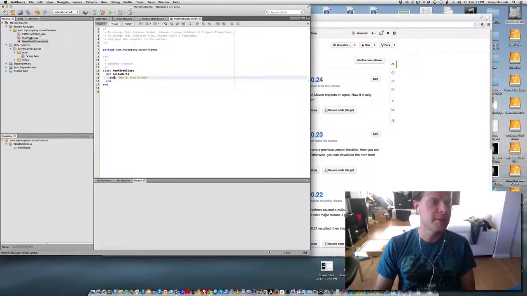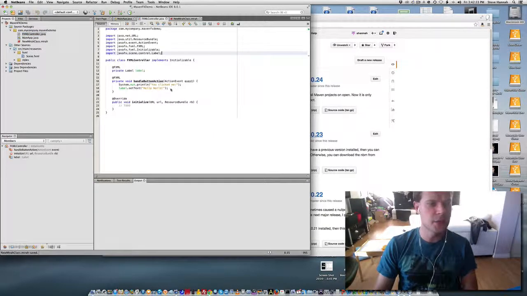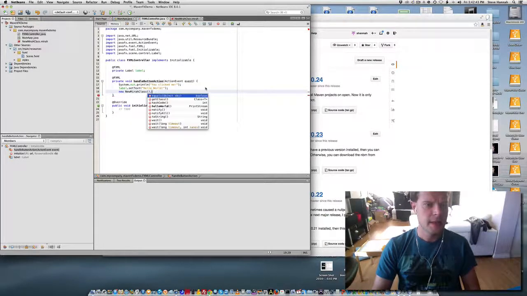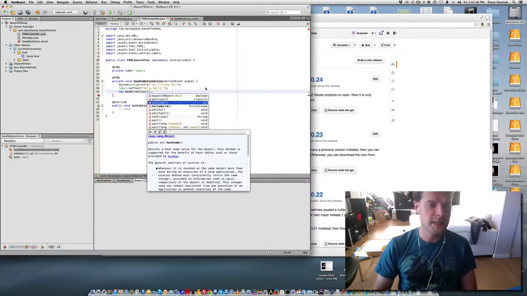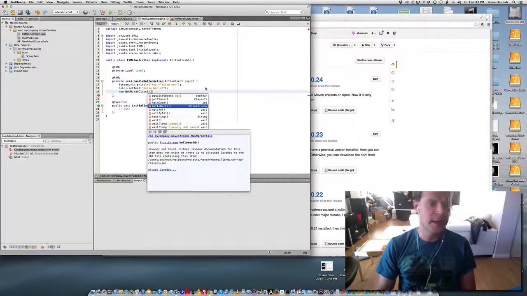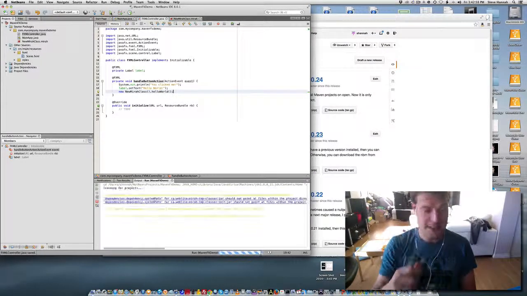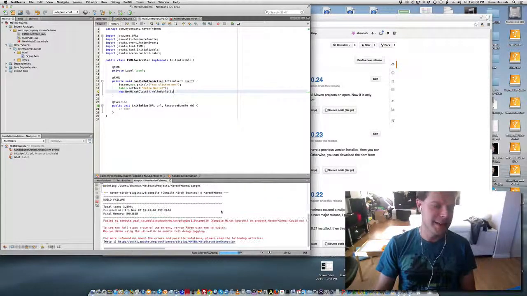So I'm going to save that, and I'm going to go into my FXML controller here, and inside the button action I'm going to instantiate my Mirah class, new Mirah class. And look, it's already got it in there because Mirah is all tied in with Netbeans, so Netbeans knows it's there, and we can do code completion on that hello world method. Okay, so now let's do a run on this. And what we're going to find here is that it doesn't quite work yet.